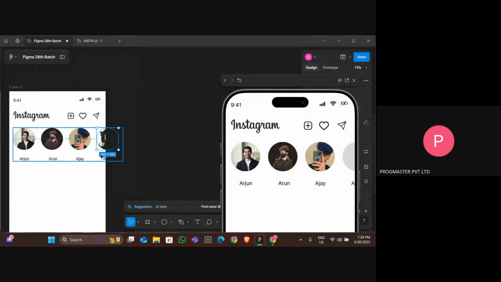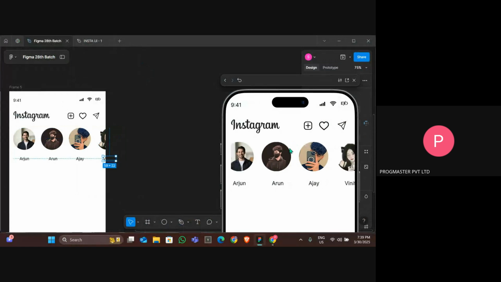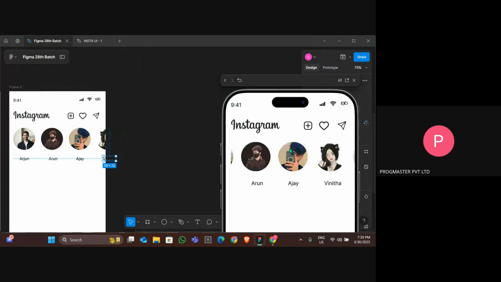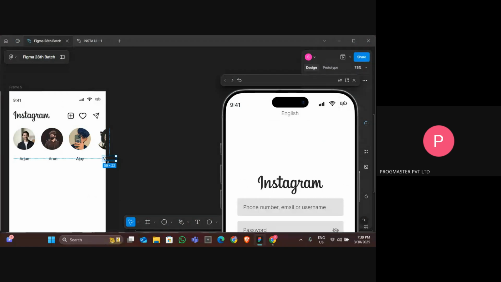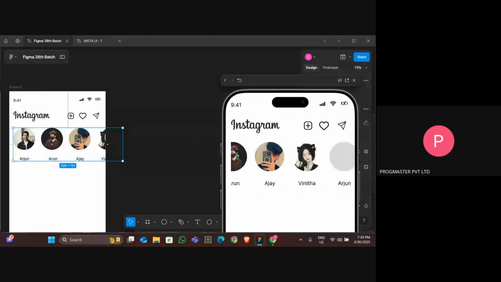Let's take Vinita. Right? Okay. Now let's see here. Now it's time to adjust this a little bit to left. Great. Now let's open this one here. Yes, now it is fine. So remaining things we can fill here. Right. Great.